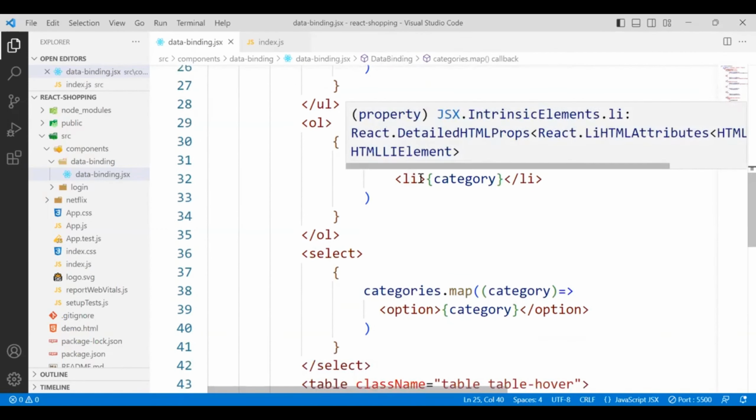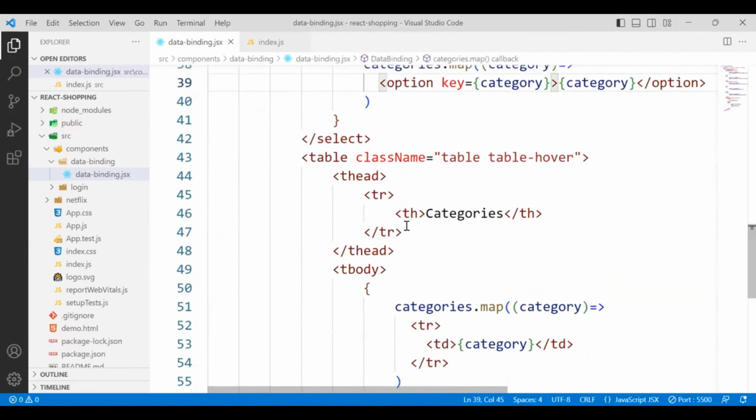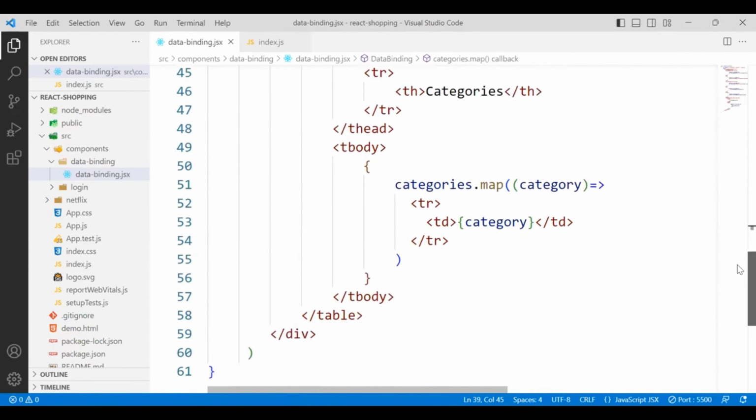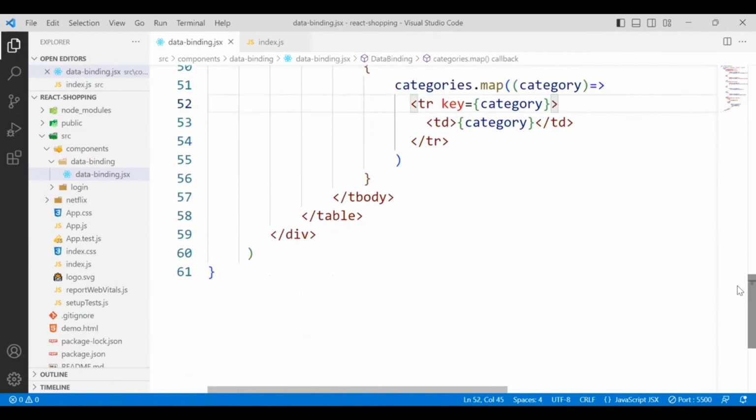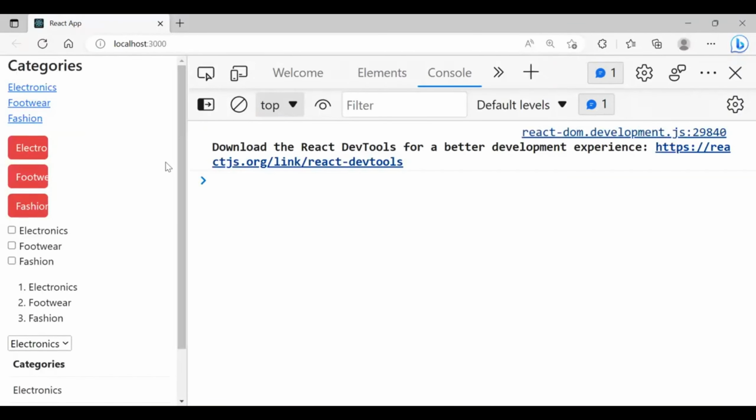Now here also it should have a key. Here also it should have a key. Here also it should have a key. Which one should have a key? Row, because row is repeating, right? That means this should have a key. Now it is fine. Now you can refresh and see. Now there is no problem.